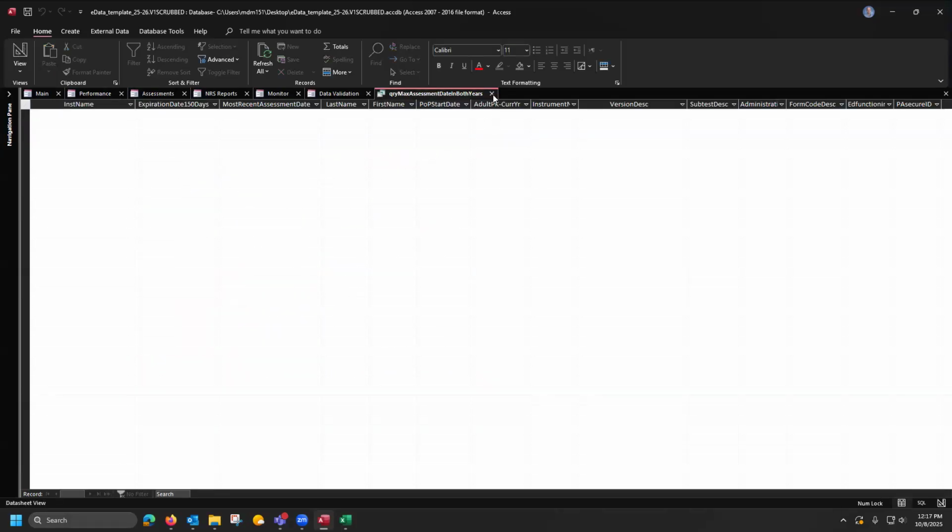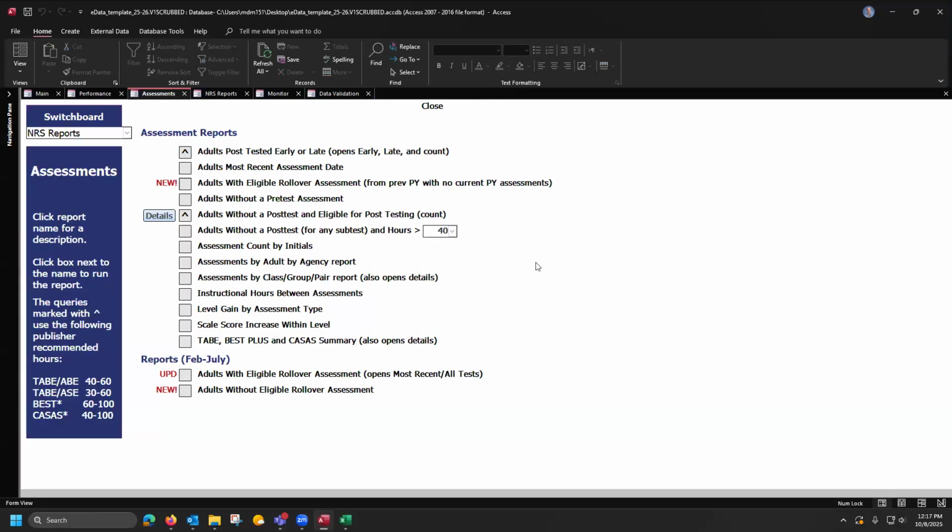This is one of those things where the link to the previous year's data no longer works because we scrubbed the data. When you run that, it may also be blank. That just indicates that anybody that would have had a rollover assessment does not have one, because they either have no rollover or they have an assessment in the system already. Did you want to add anything to that, Steve?